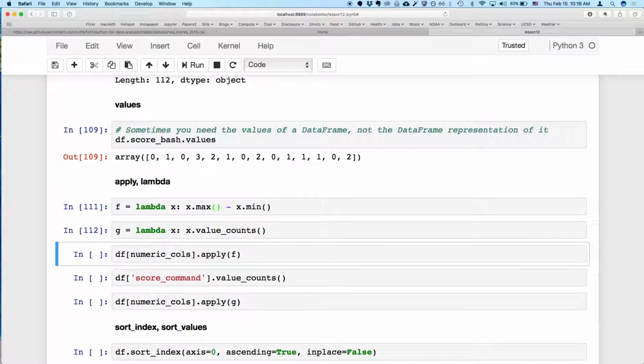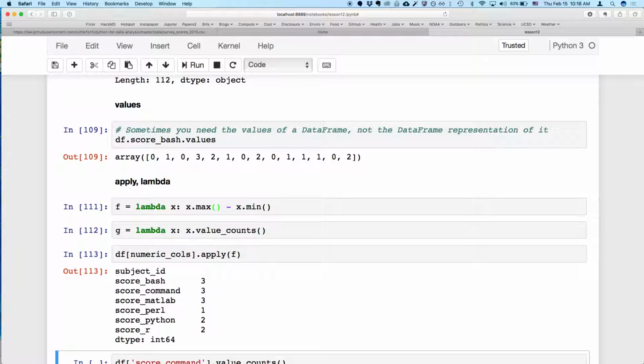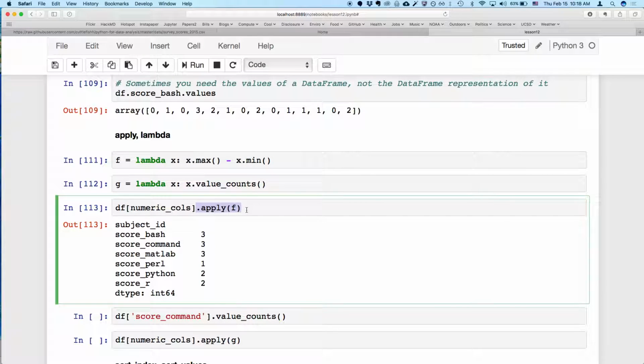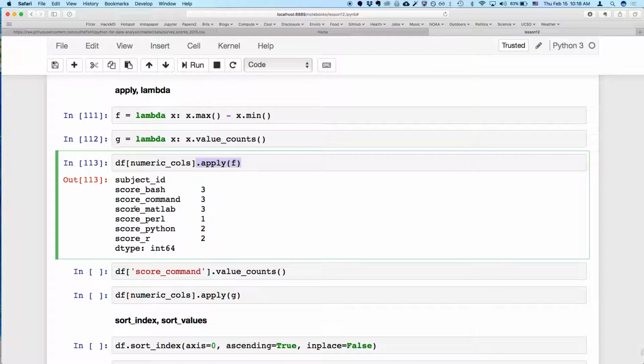So from that data frame, we can take the numeric columns and we can get the max minus the min. For each of those columns, we'll get the max minus the min. So we're applying that function to those columns, to that data frame. We can't do it to the entire data frame because max minus min only makes sense with numeric columns.